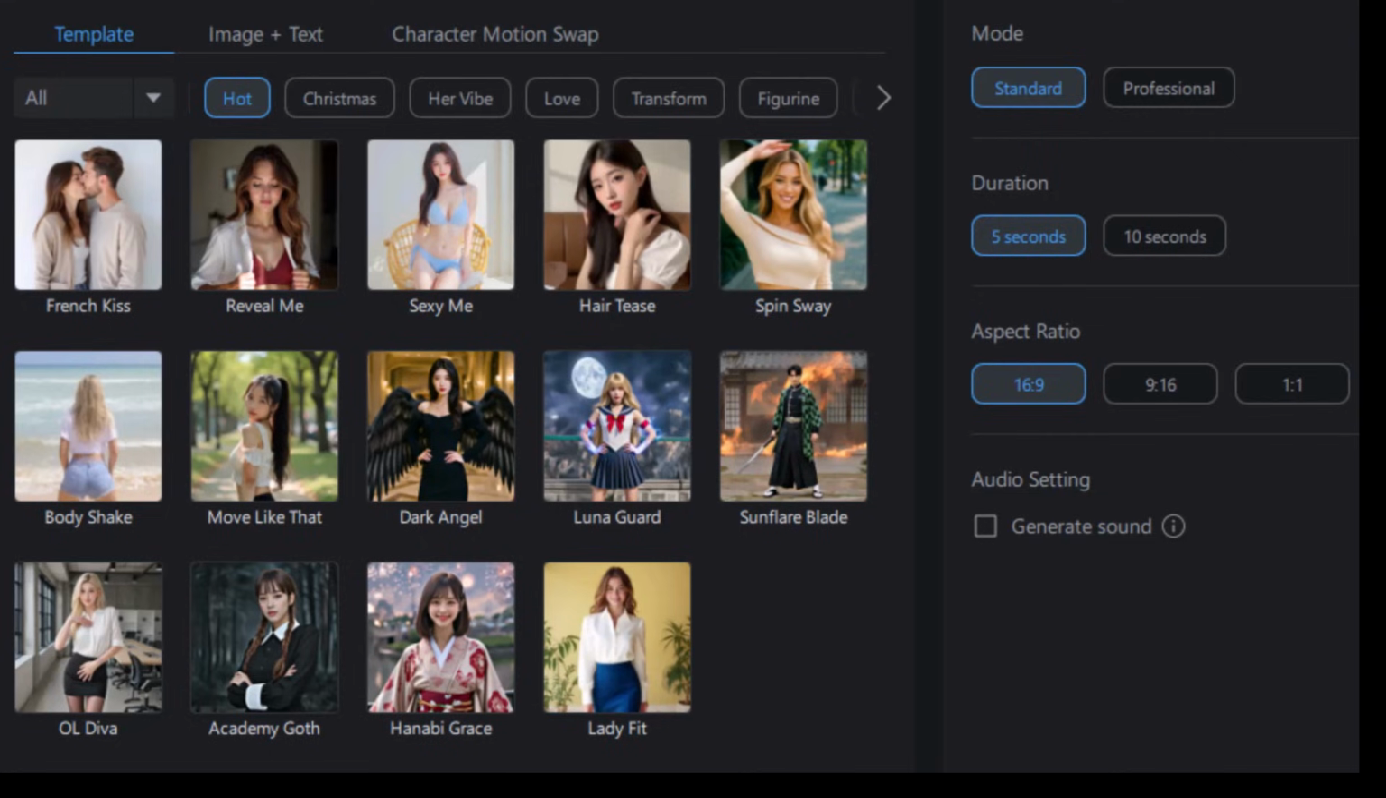If you notice on the right side, you can click between standard and professional mode, 16 by 9 or 9 by 16, which is what we'll be using in this case. You can also generate sound if you want to. And so you have multiple options. We're going to look at some of these templates that we have and not use the other two, image to text or others. We have categories: hot, Christmas, transform, figurine. We have life, fun, and Halloween.